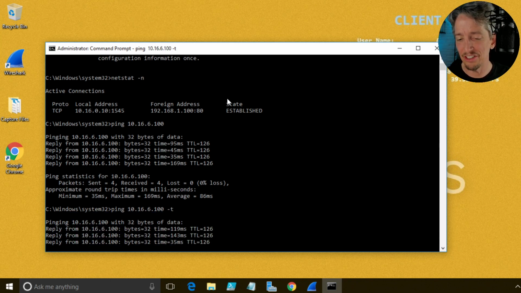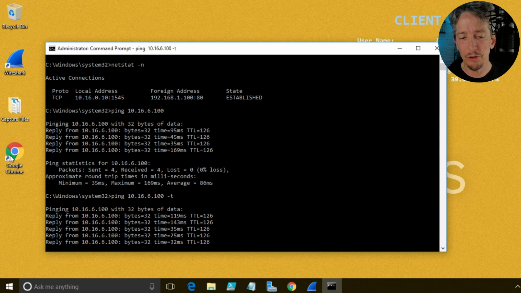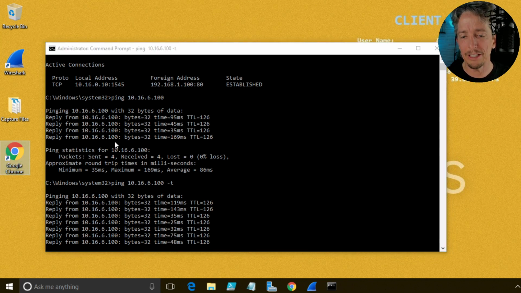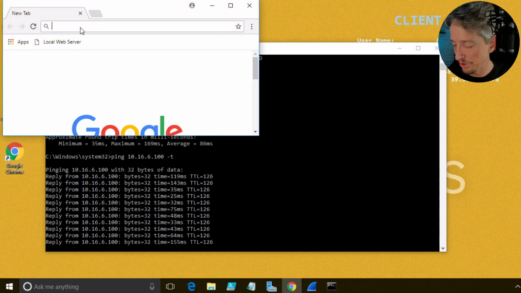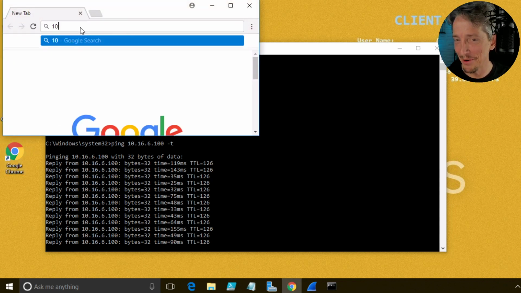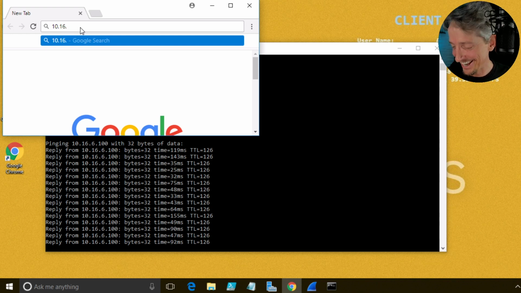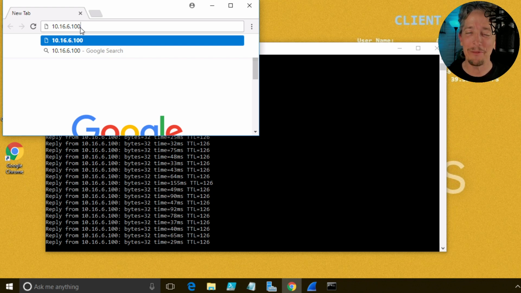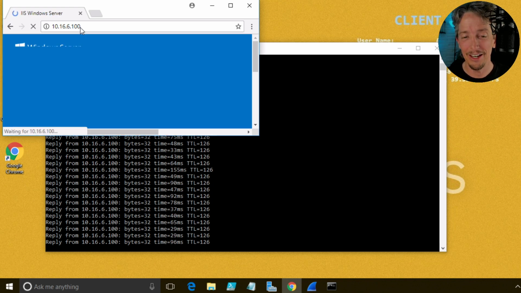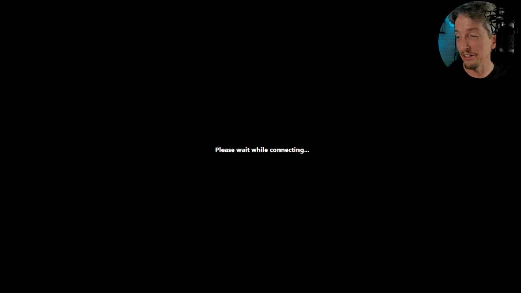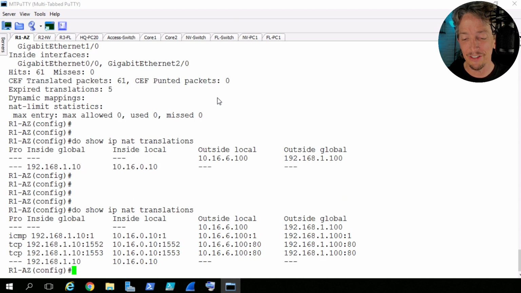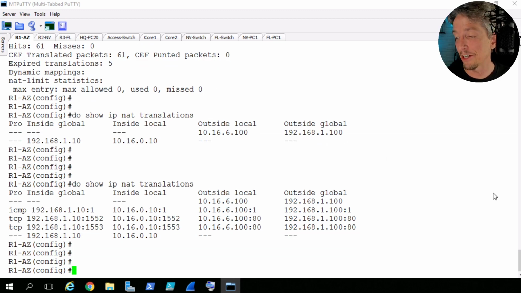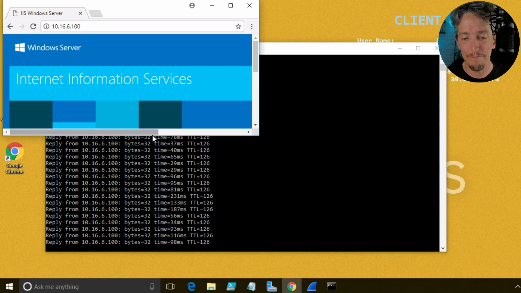Dash T simply says just keep them coming. And then we'll also bring up a browser, and that way we can see multiple translations going through at the same time. So here's a browser, and we'll go to 10.16.6.100, which is the mapped address that we set up for the outside host. And that's working. And I'm going to run over here to the server real quick and do show IP NAT translations. Great, got some of both, and I can go and stop our ping. We'll come back to this in just a second.